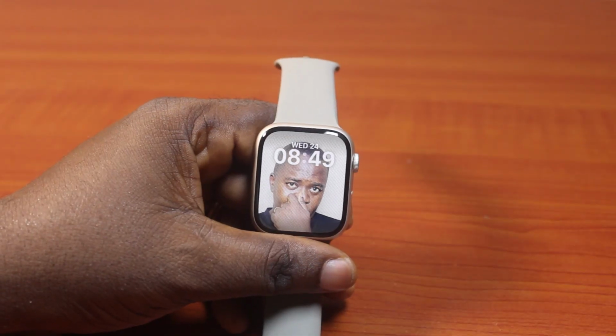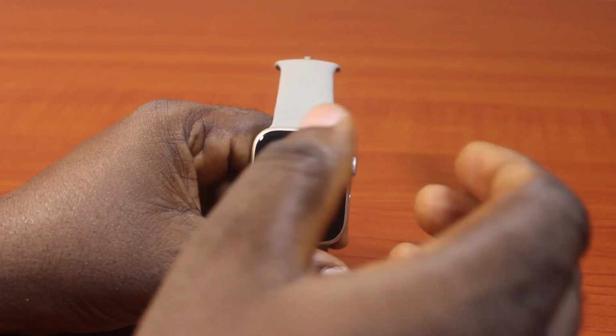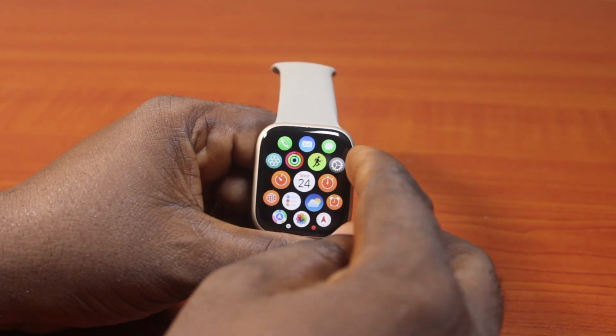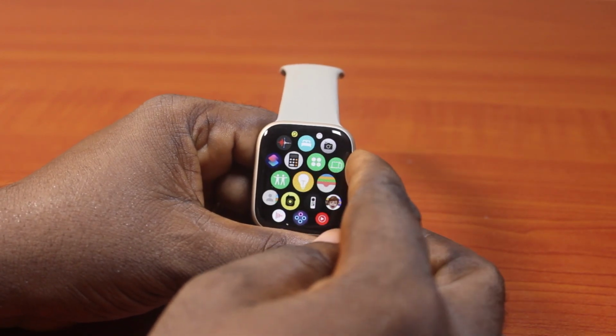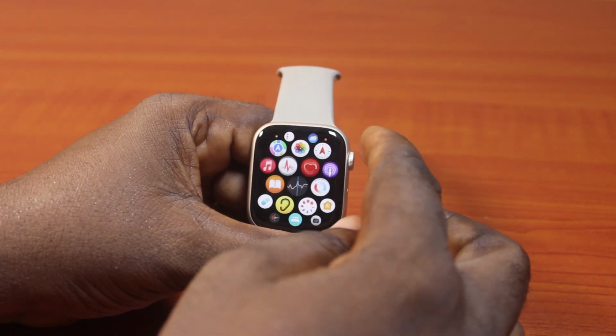In this video, I'll detail how to use browser or Google on Apple Watch. So if you have an Apple Watch and you want to browse anything on your Apple Watch, you definitely need to use a browser. But literally, there is no browser application on the Apple Watch. So how then do you use a browser on Apple Watch?